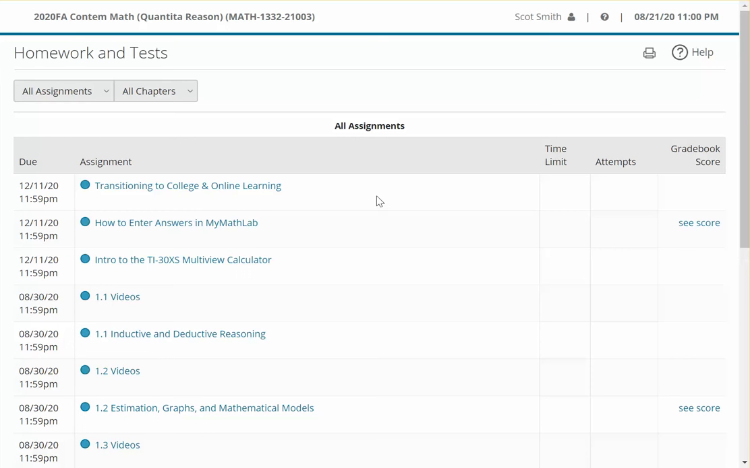Oh, I'm going to go back into assignments. It takes a little bit of getting used to navigating MyMathLab. A lot of times you just click out of the tabs that are up above here, but sometimes you use the arrow, so you'll get used to that.